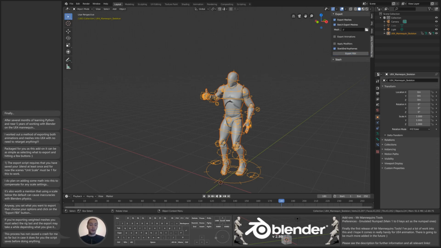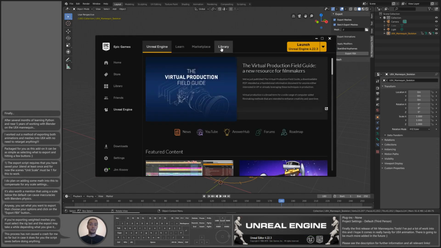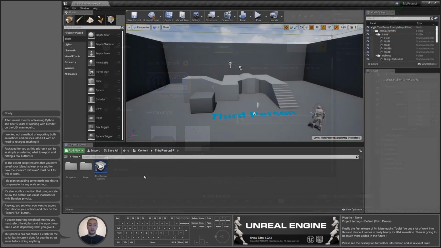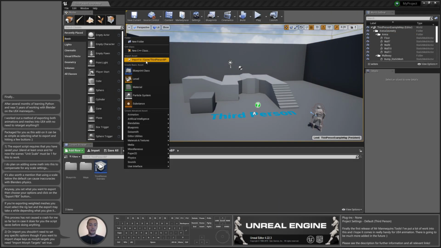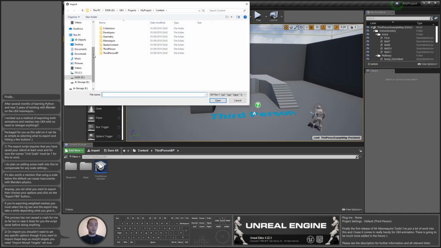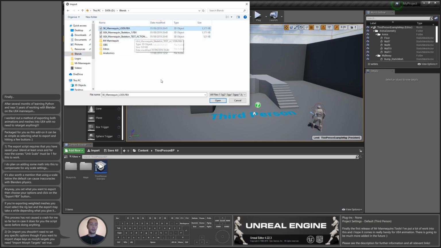Now let's open up a fresh third person template project. So once that's loaded, I'm just going to right click here and import to game, and I'm going to navigate to where I dumped these 3 FBX files, which was here, because that's where I have that blend file saved at the moment.